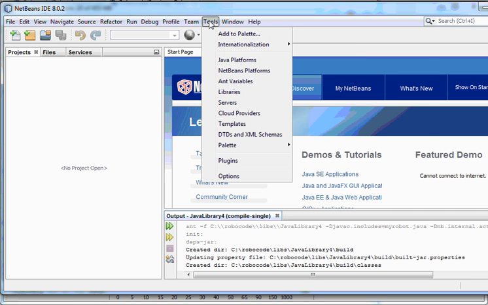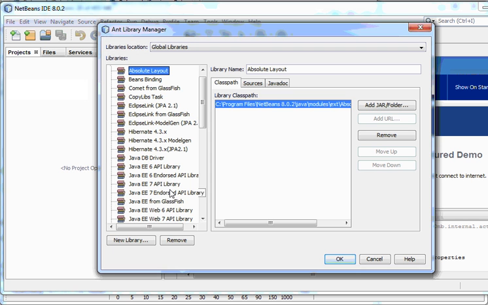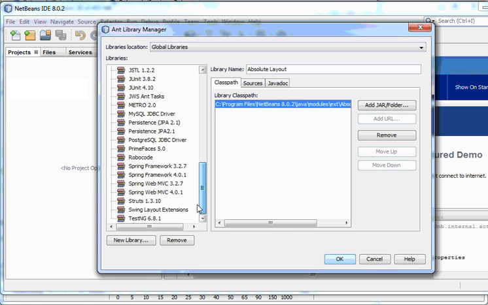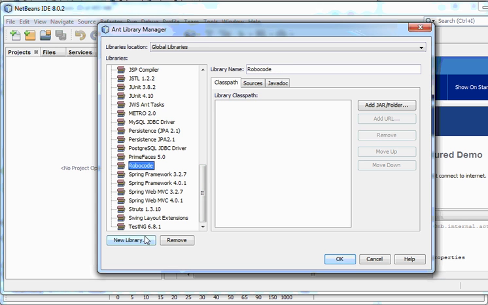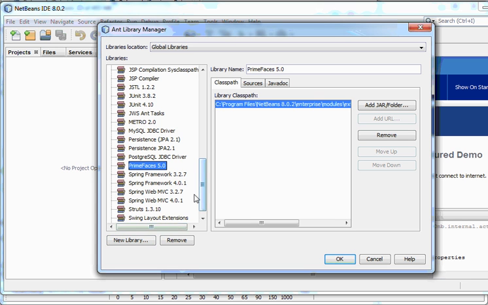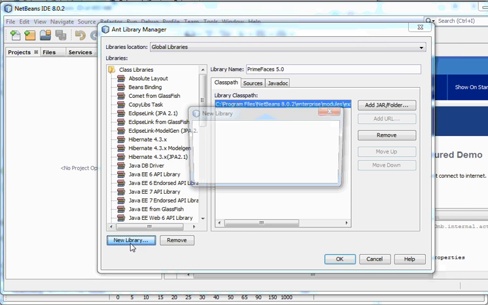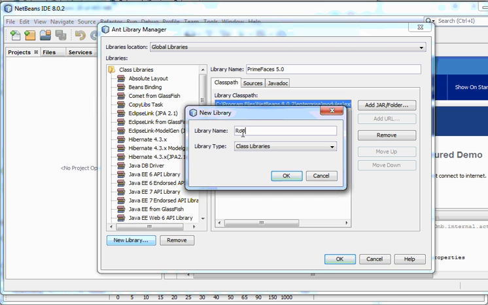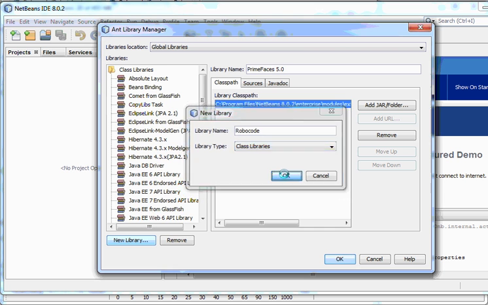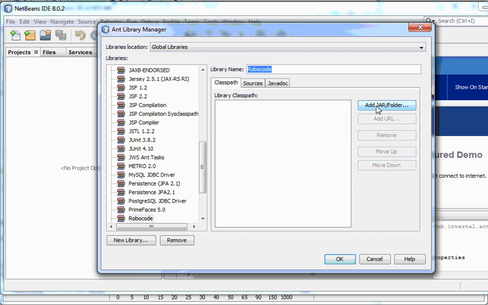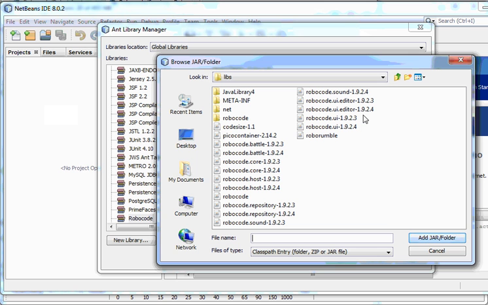Under the tools in NetBeans, you're going to click on libraries, and you can take a look and see if someone else has done it already on your NetBeans. And mine, there is a Robocode library, so I'm going to remove that. So these are all the libraries available with Java by default. We're going to create a new library. We have to give it a name. The appropriate name would be Robocode. And then you're going to add a jar folder, and jar are just compiled classes of Java code compressed and packaged together.